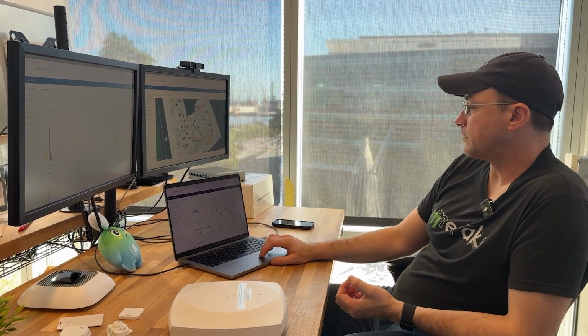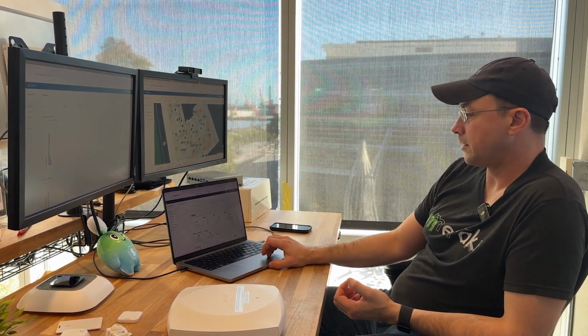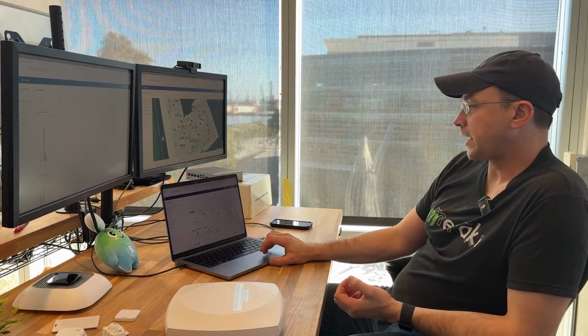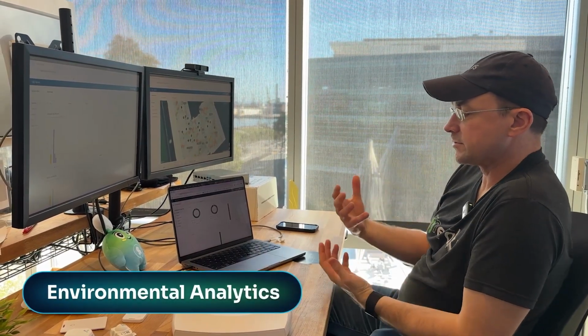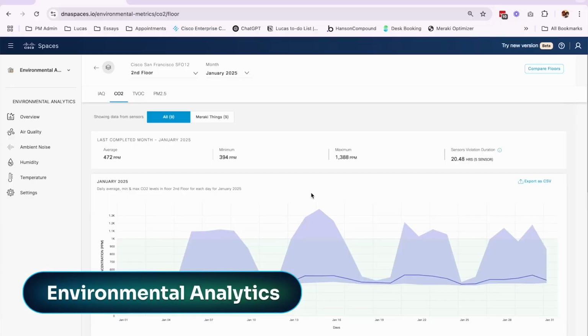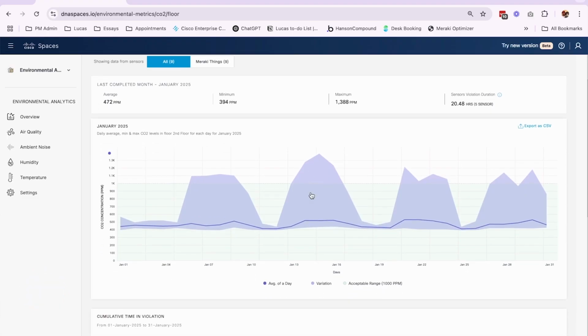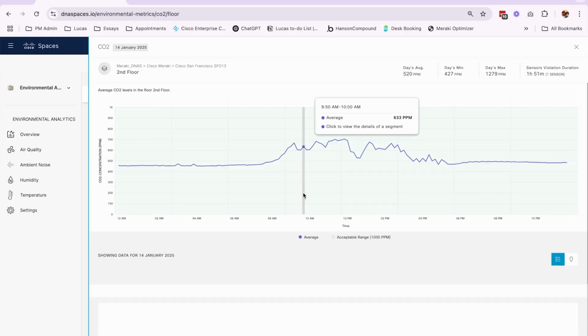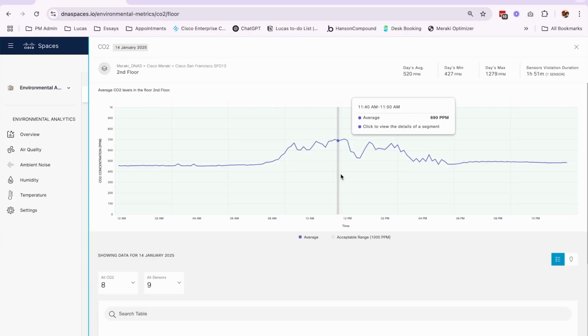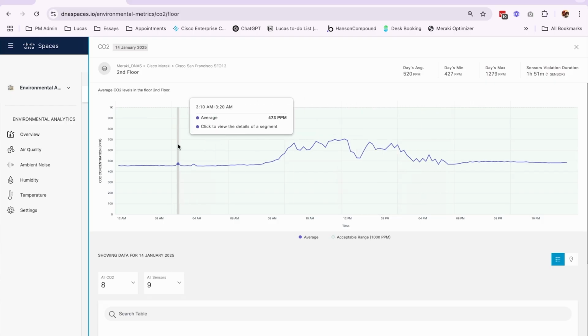The second thing I want to talk a little bit about is our environmental metrics application. This is bringing in a bunch of sensor telemetry, and again, this is all for the Meraki building, around air quality, ambient noise, humidity, and temperature. So if I click in on air quality and click on CO2, we're going to pull in CO2 information from our Meraki Things sensors on the second floor.